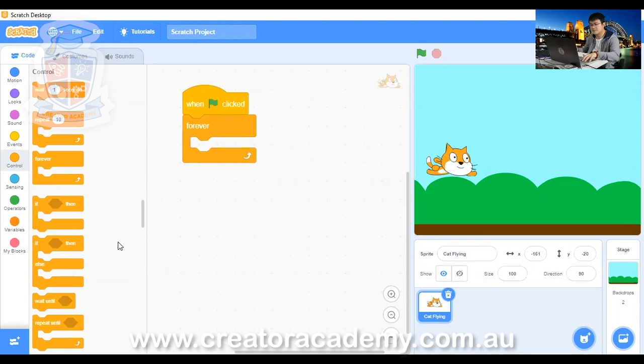Okay. Forever loop. Now, who wants to have a go of doing the next block? The next block is a control block, but we want to make it so that it is only when you are hitting an up or down button. So who wants to have a go of answering this one? Yolanda, what's the next block that you suggest?